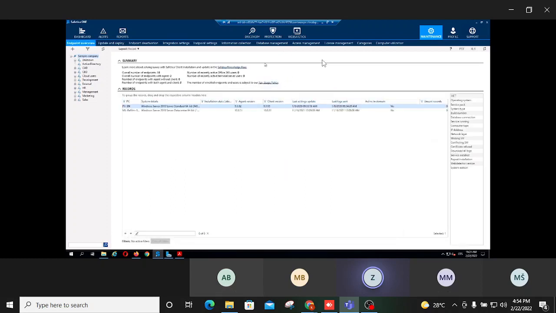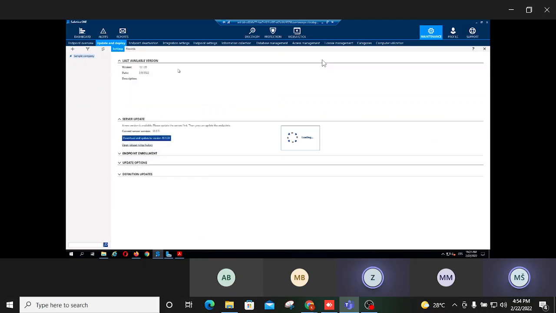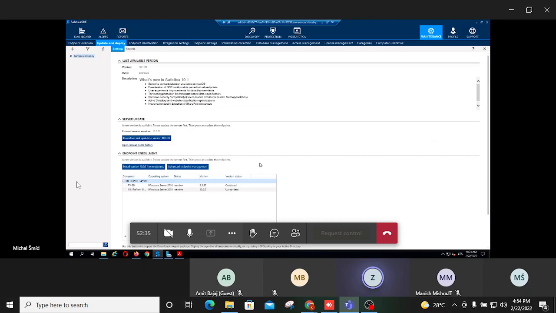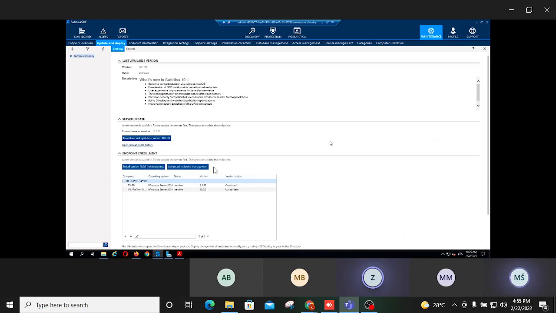Here we will get an overview of the stations where the Safetica agent is deployed. In the update and deploy view, you can export the agent. You can download agents from here, for Windows or for Mac. Linux is not there. Only Mac or Windows is available.